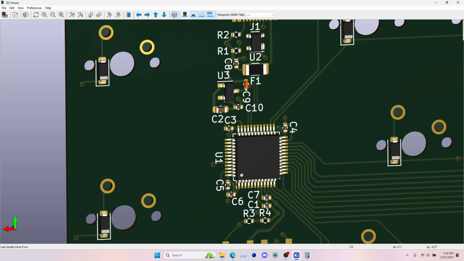These capacitors, C9 and C10, are the regulator, or the voltage regulator. So this group of 3 can be placed away somewhere else if you needed to. C2, C3, C4, C5, C6, C7, C1, those all belong to the STM.